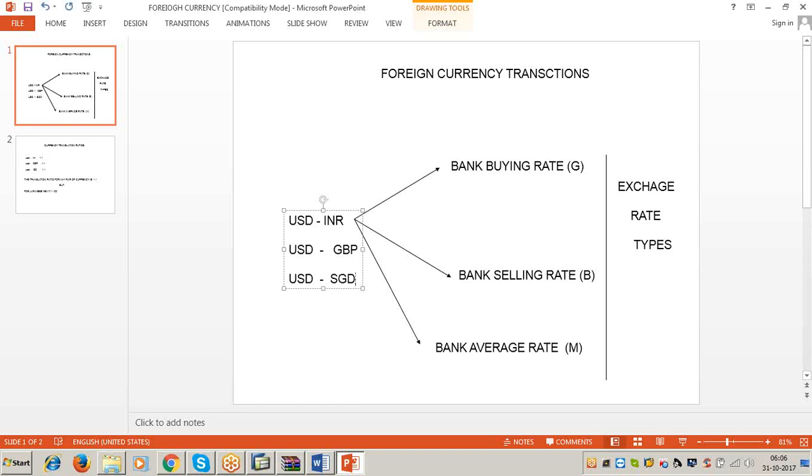So let us take the example of Indian rupees. When the business transaction is incurred in Indian rupees and it is also posted in Indian rupees, then the system has to convert that Indian rupee transaction into US dollar. For that, we have three options. The Indian rupee transaction can be converted at the bank buying rate or bank selling rate or bank average rate. So here, what is bank buying rate?